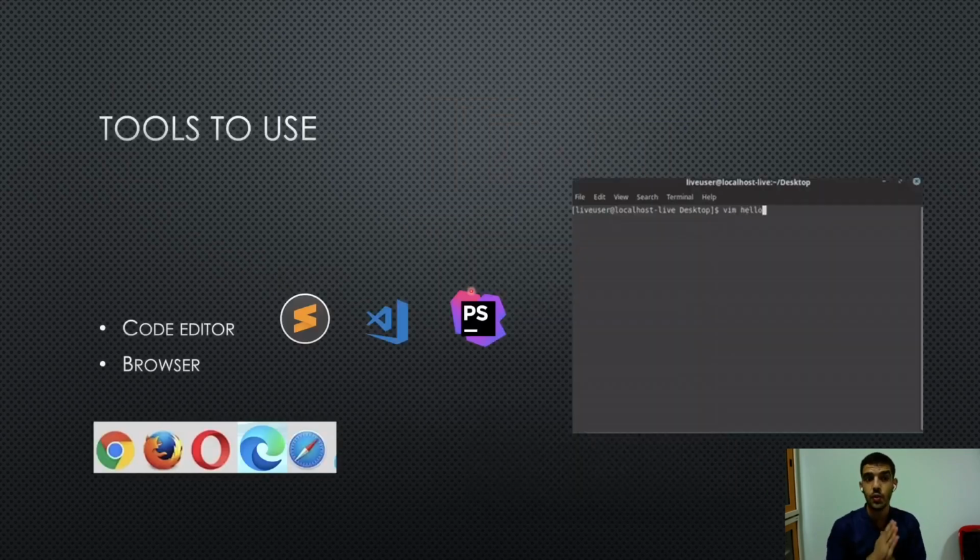So as a developer, you need the following tools. First is a code editor, and the second is a browser. The code editor is where you are going to write your code, and the browser is to test your code before we go for the later stage to upload and make it available online.